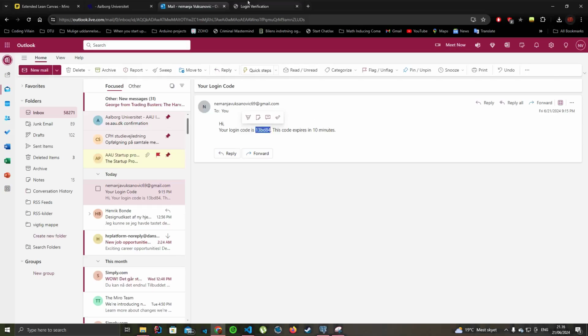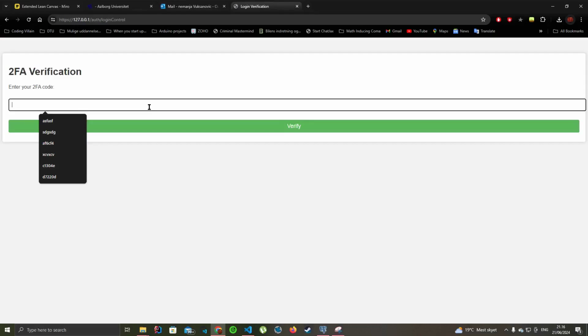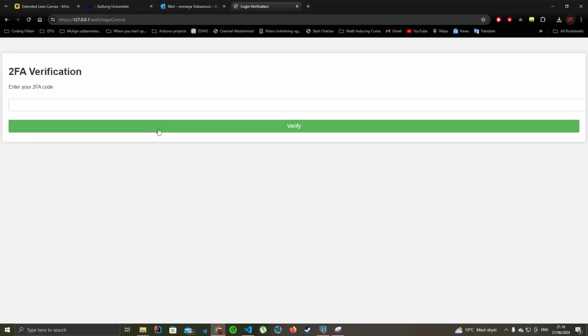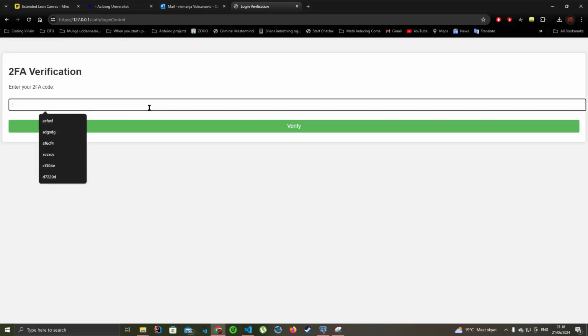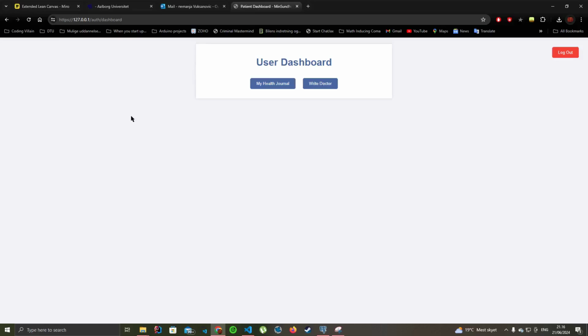So if we copy it, and just for fun, I will try to show what happens if we type something that's not correct. We click verify. It just deletes it, and if you do it wrong 2 more times, you will get redirected to the home page. But if we actually input the right two-factor authentication code and we click verify, we are now inside the user dashboard.